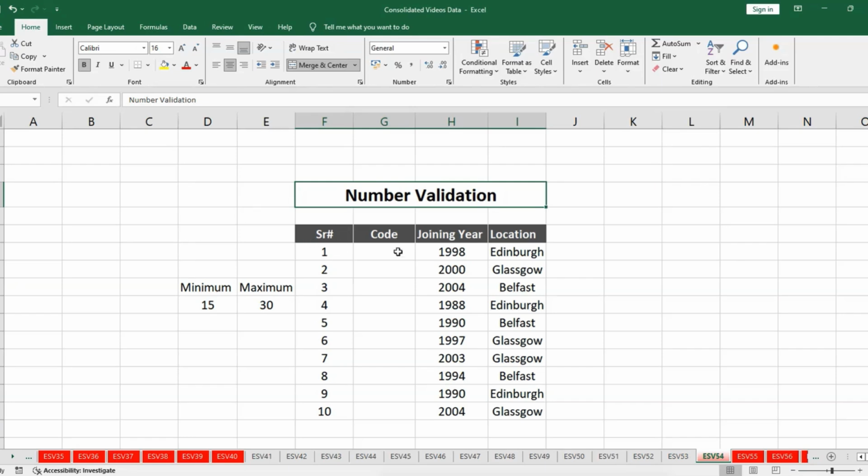So in this example, I have a few columns. The second column, which is code, I want to type a code that should be between 15 and 30. I don't want any number outside this range. So anyone who types any number here, it should be between 15 and 30. If anyone tries to type a number outside this range, the system should prompt the error. So I will apply the number validation.